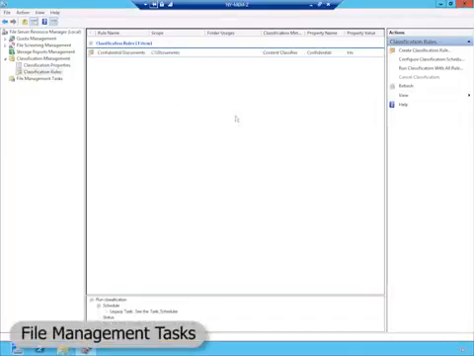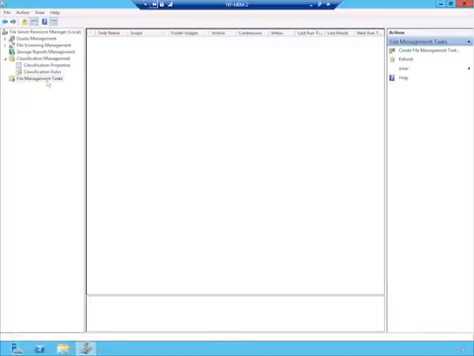So what is within the scope of what we're trying to do here is file management tasks. This is the very last thing that we're going to talk about here. And actually, I need to do one other thing before I go to my file management tasks.